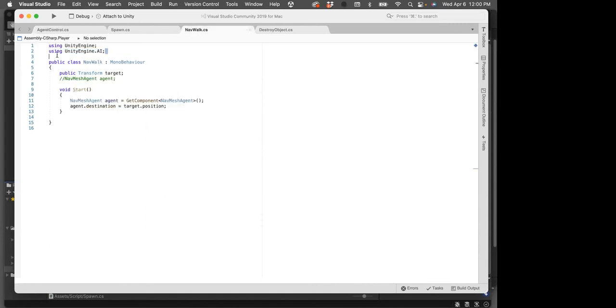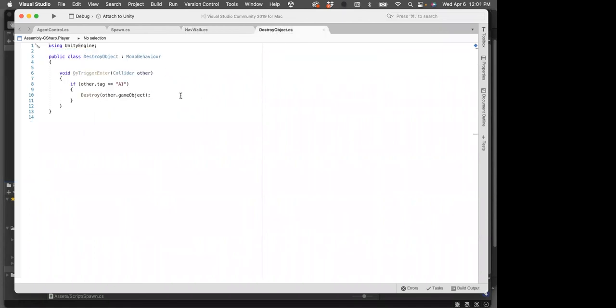Navwalk.cs, again, the AI namespace has to be included. Public Transform target, void Start: navMeshAgent equals GetComponent NavMeshAgent, destination equals target position. And we're going to look at these.